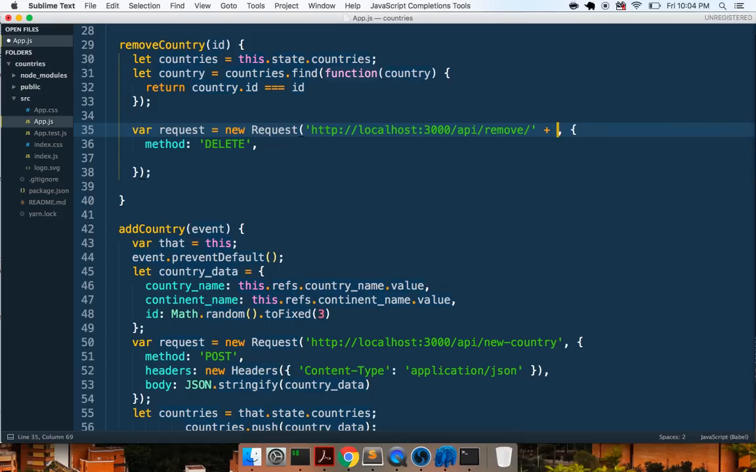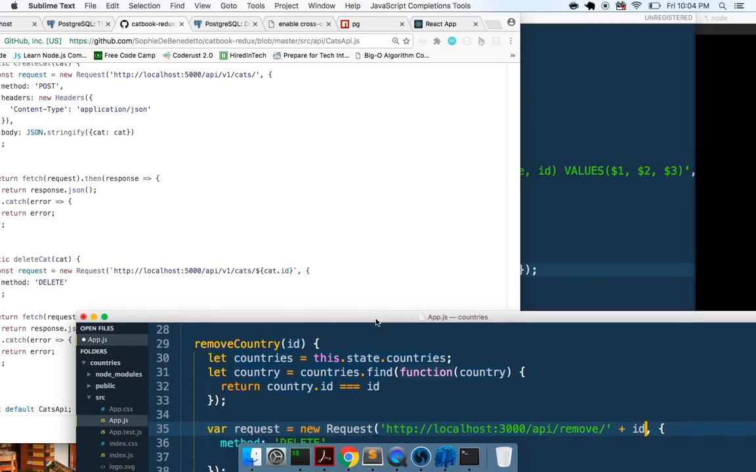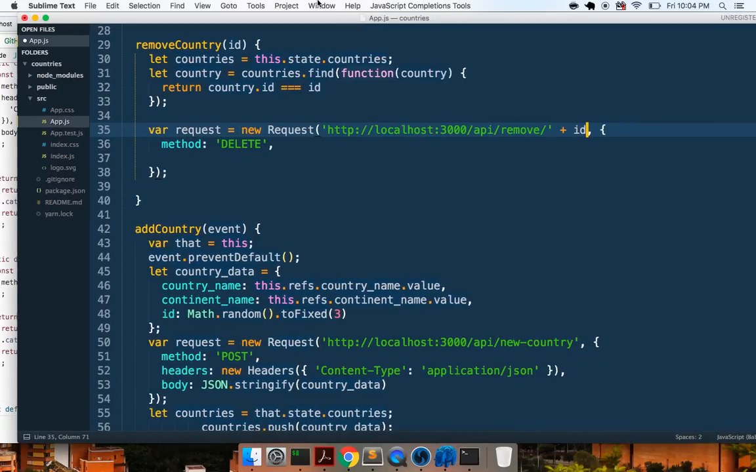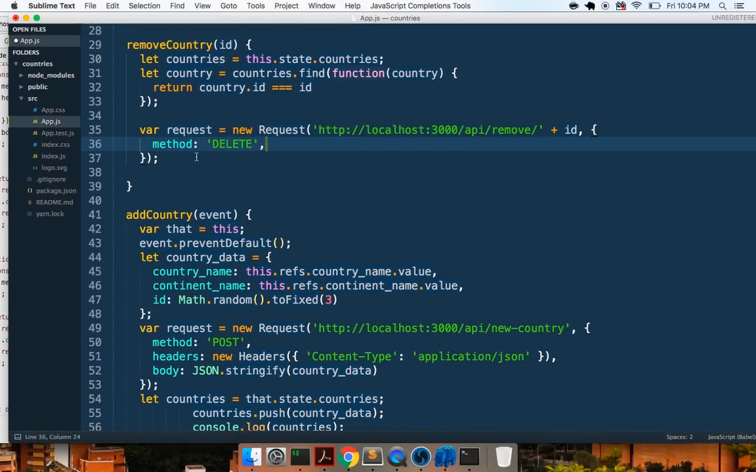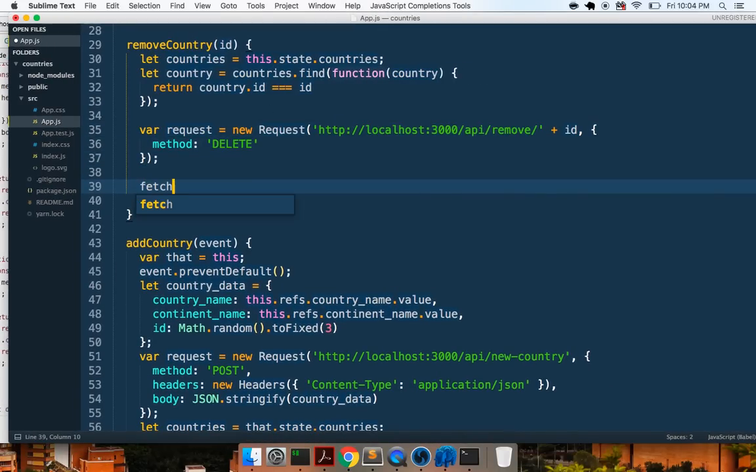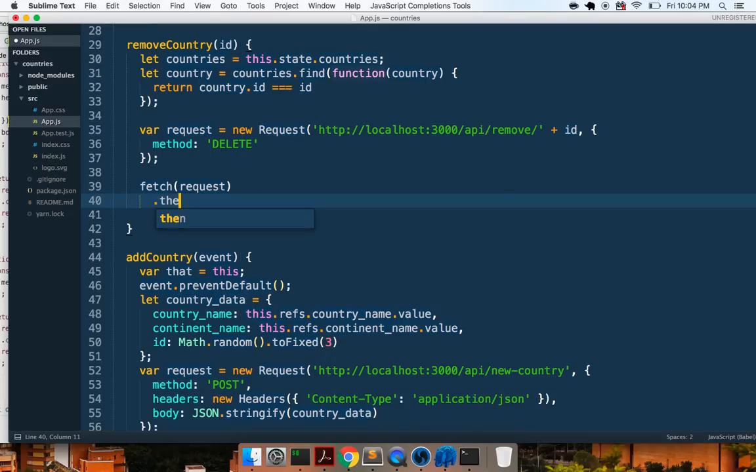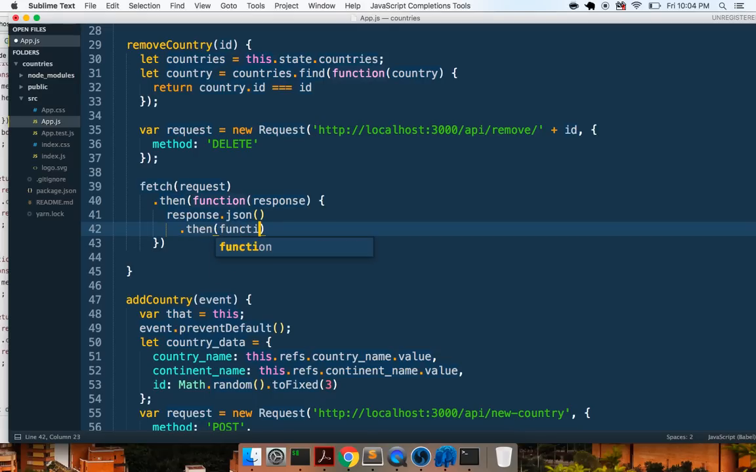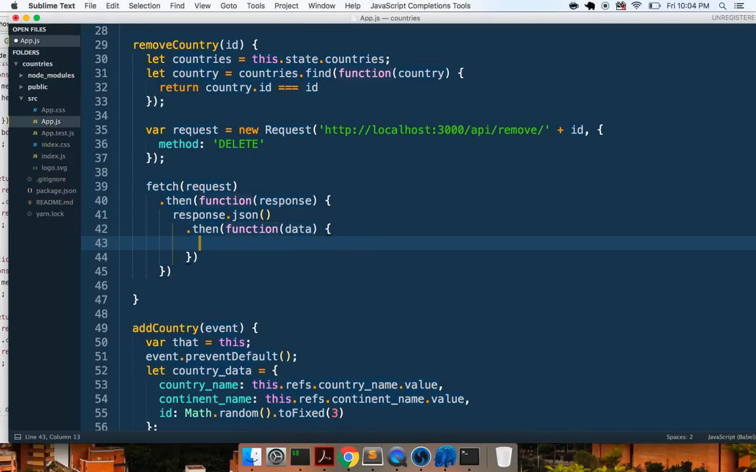What do I want to remove? Just the ID. Okay. So, yeah, that's good. Yeah, okay, and then run fetch on it. Okay, cool. So that's all we really need to delete it. So I can say fetch request dot then function response dot json dot then function data, and then we'll just console log success deleting, or maybe we'll just log out the data at that point.